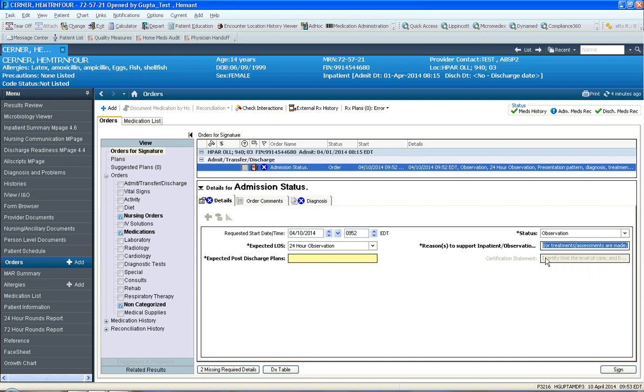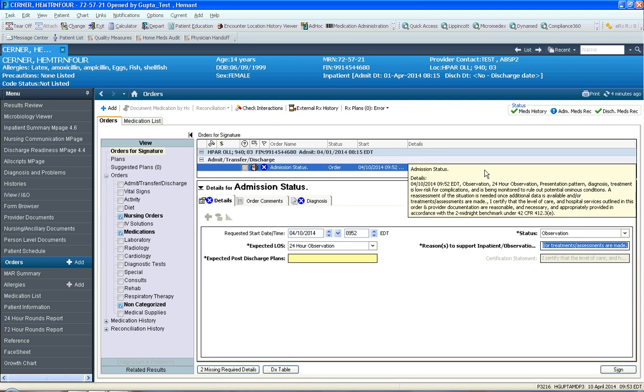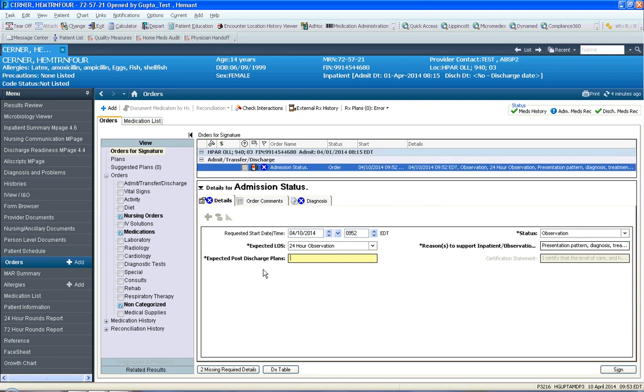Then there's a certification statement that is needed for Medicare, that I certify that the level of care is their hospital services as outlined and they're in compliance with the Two-Midnight benchmark. And then the expected post-discharge plans are here. So here you could type in, let's say for instance, home. You don't have to have the exact post-discharge plans, but a guesstimate of what the post-discharge plans might be.